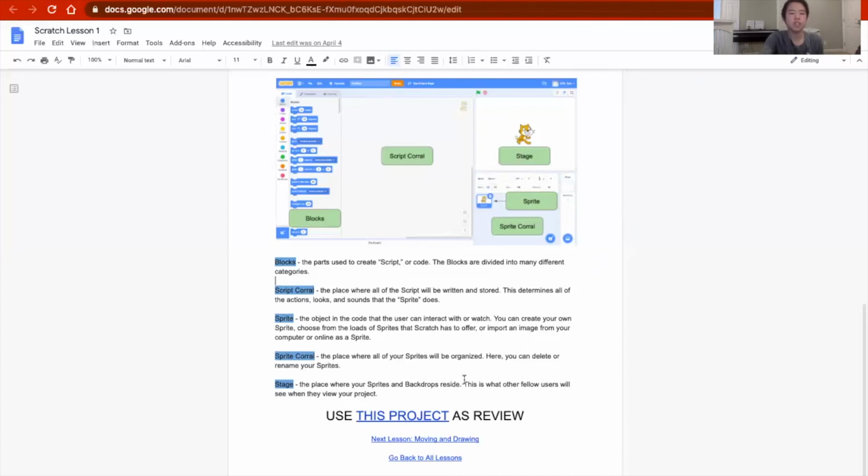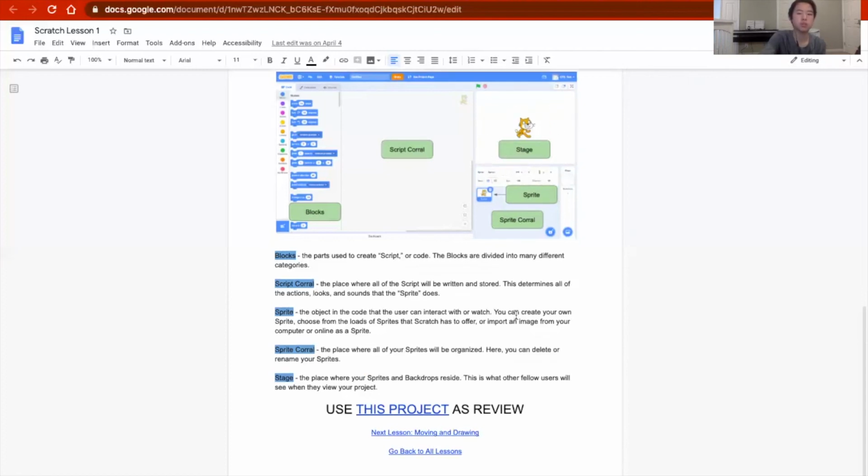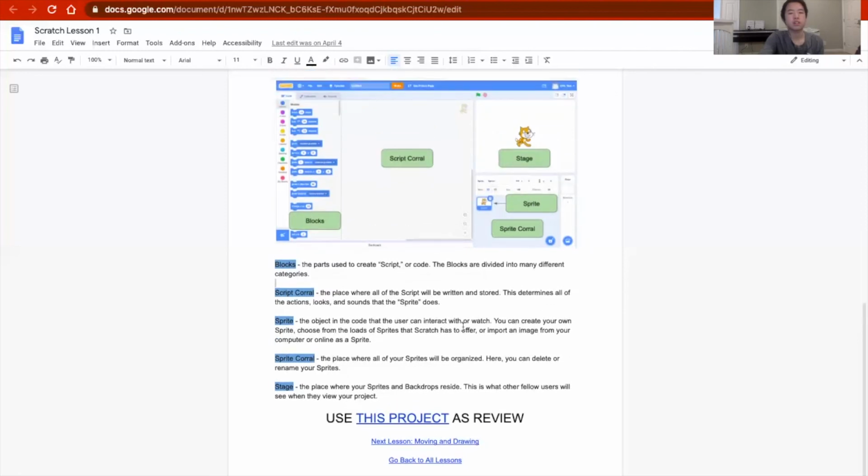And finally, the stage is the place where the sprites and the backdrops reside. So this is where all of the action will be happening in the program, the front page of your program. And that's basically an overview of what Scratch is.